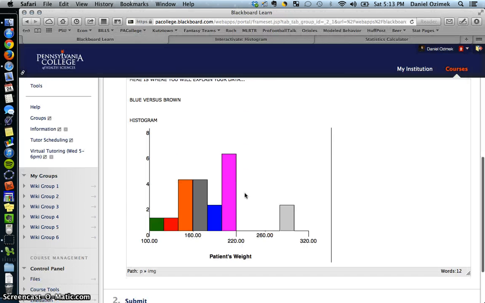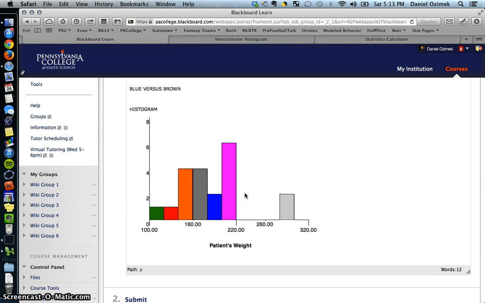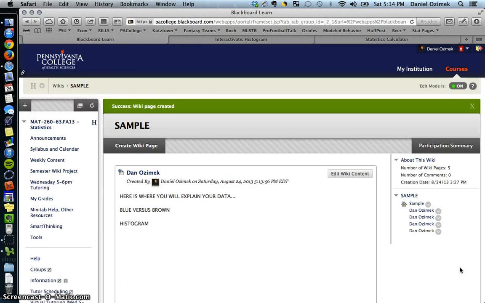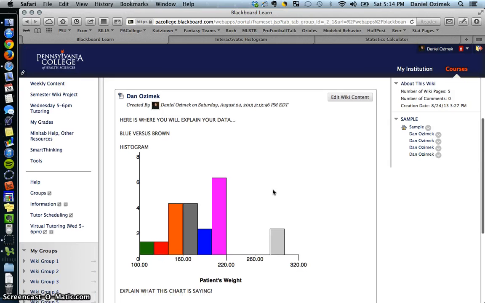This will be inserted into your wiki page, and now you need to explain what this chart is saying. You need to explain, similar to how I explained it earlier. What is this showing, and why is this relevant? To save your page, all you need to do is hit submit. When you hit submit, you will see your page.